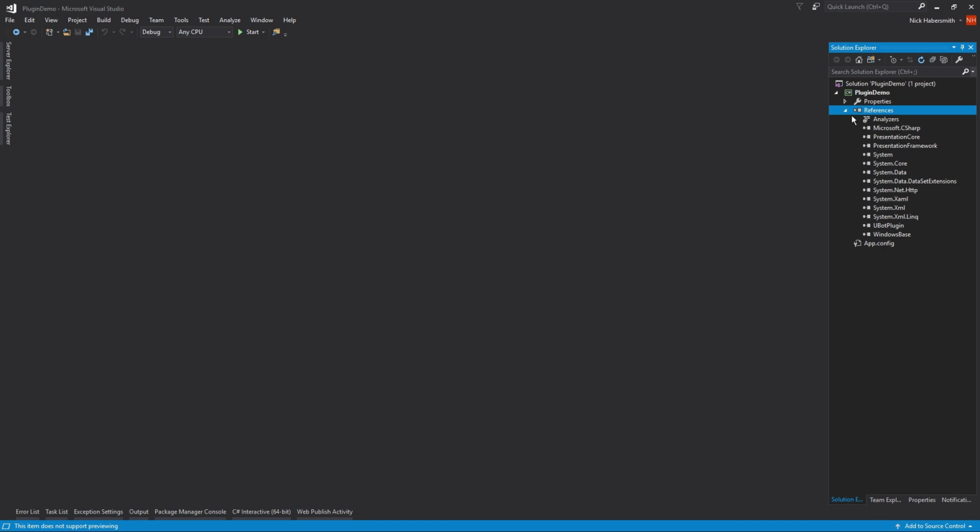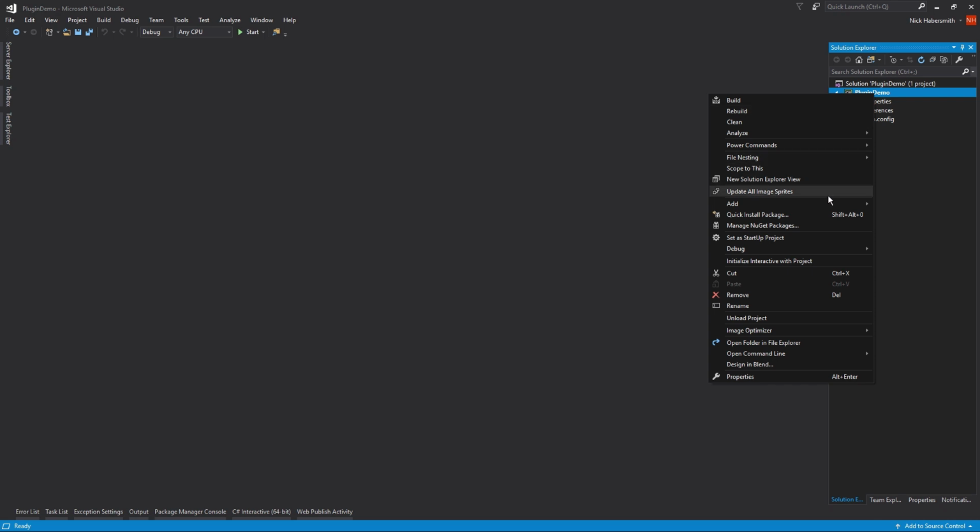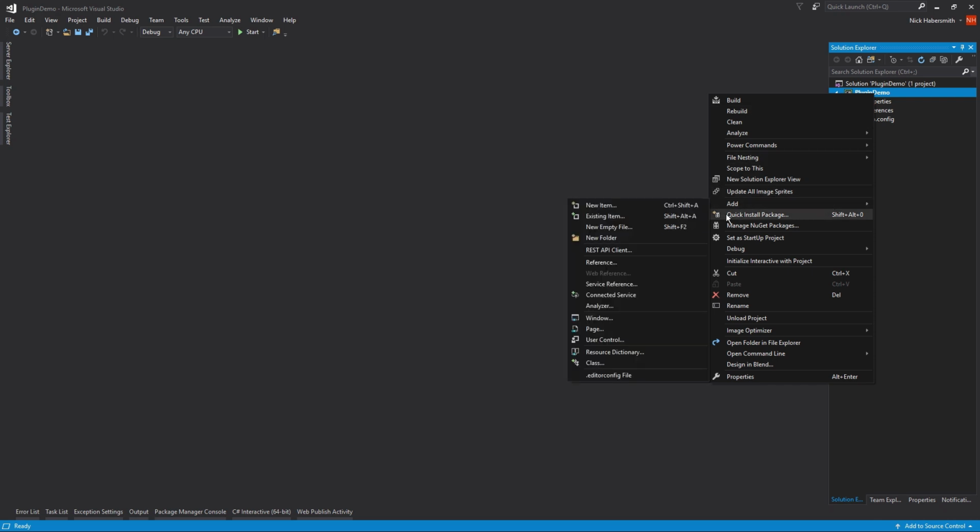So now what we need to do is we need to actually start adding some commands and functions. So we're going to start with a command. So right click on your project and go down to add, and we want to add a class.